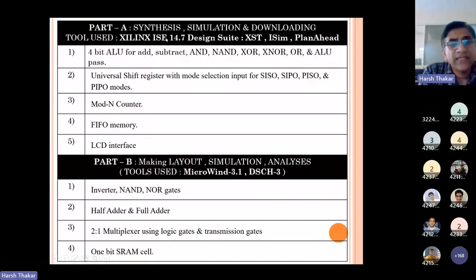So Xilinx ISE stands for Xilinx Integrated Software Environment. 14.7 means this particular version, which we are going to give you for use in the lab, was released way back in 2014. And 0.7 means it was the 7th update in 2014. And it is called a design suite, right?